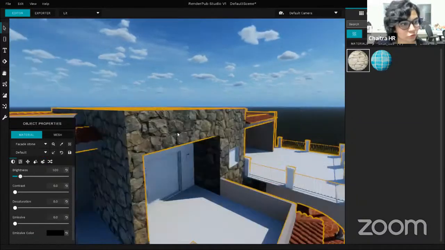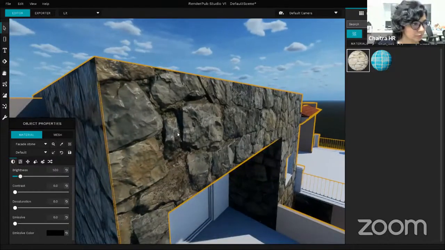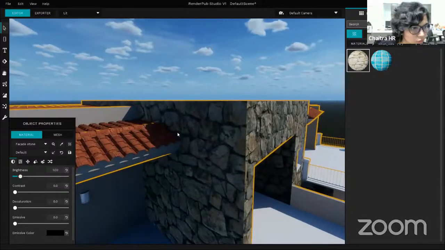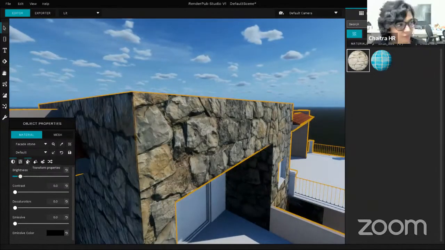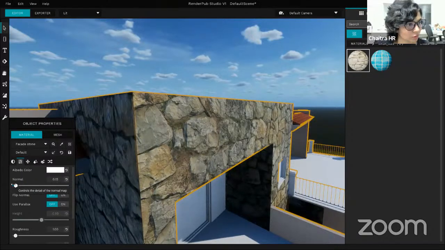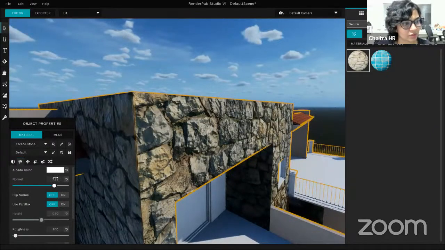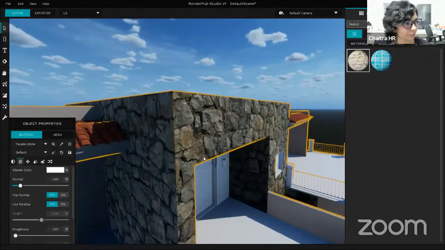Right, so I'm going to show you a few more cool things here. This already has good normals. It already looks bumpy, but if it did not, let's play around with normals and see what goes on. See, it looks much flatter. And if I increase it, wow, this is really rocky, right? So I'm just going to go back to default. I think this looks good.